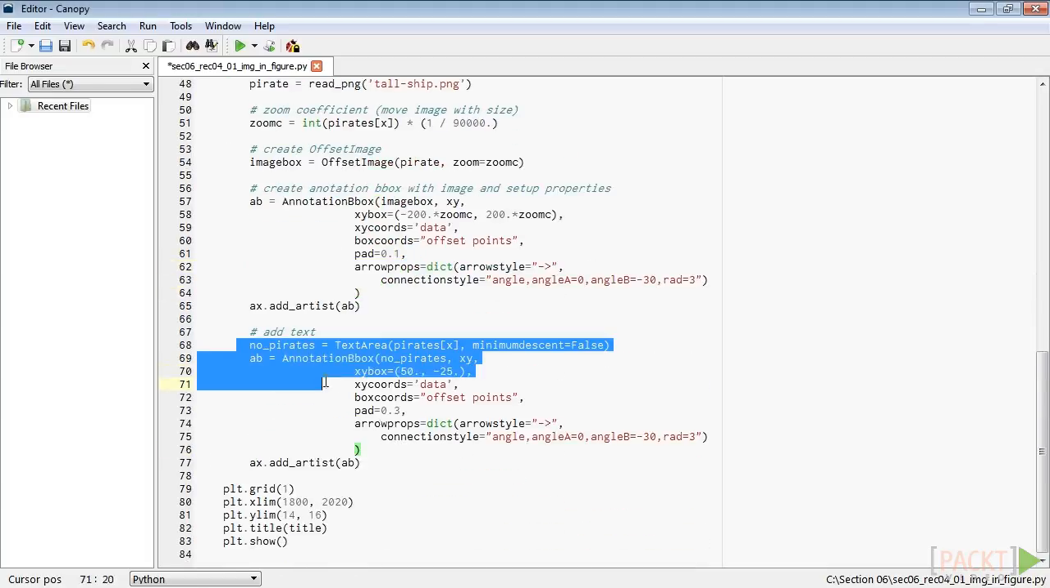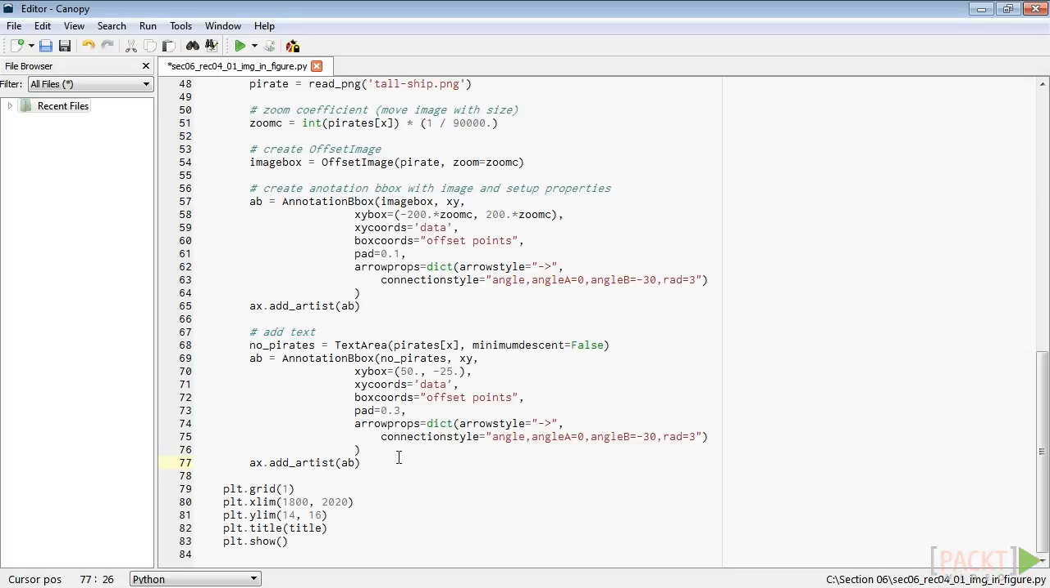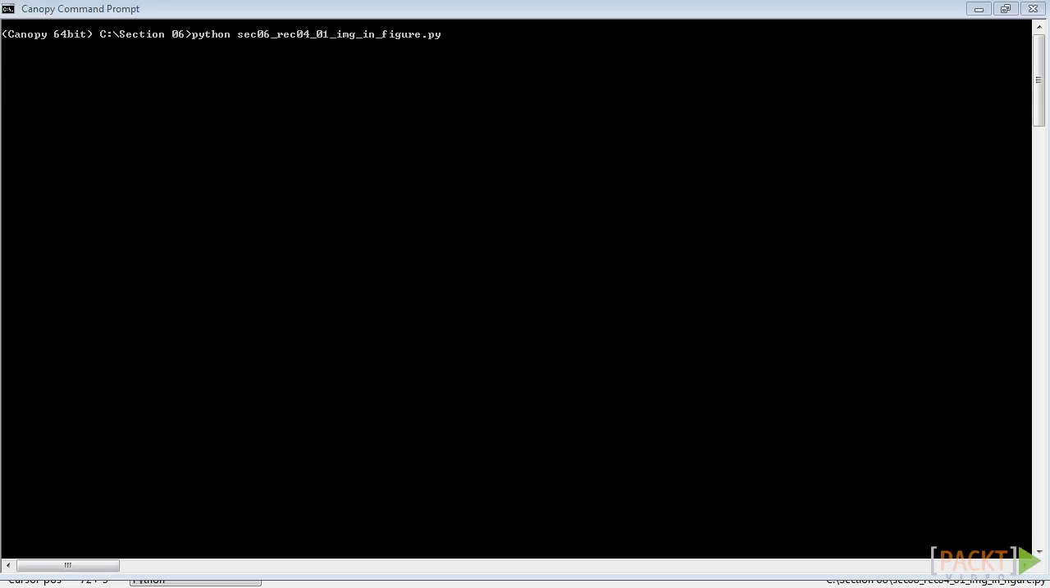Finally, we add text annotation to this plot using the same data items from the pirates list with a slightly different relative position. Most of the arguments of the second annotation box are the same. We adjust xybox and pad to locate the text to the opposite side of the line. The text is inside the TextArea class instance. This is similar to what we do with image, but with text. TextArea and OffsetImage inherit from the same OffsetBox parent class. We set the text in this TextArea instance to the number of pirates and put it in our annotation box. So let's run this code and see the output.